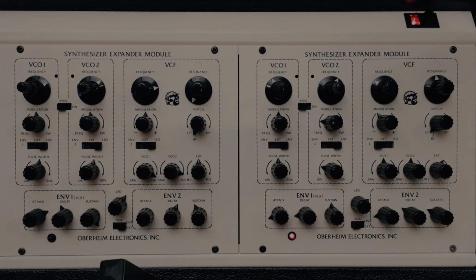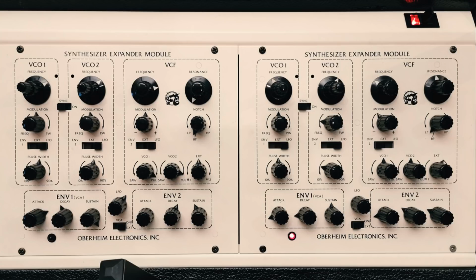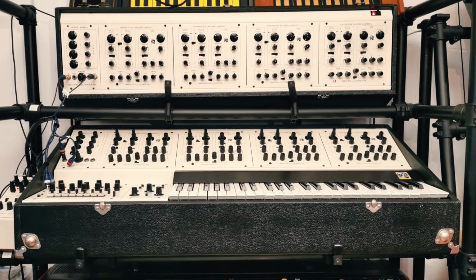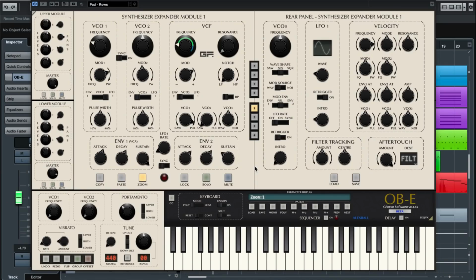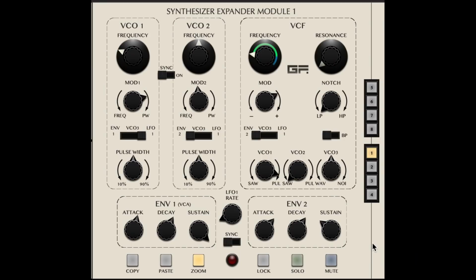So like the original 8 Voice, OBE is made of 8 Synthesizer Expander Modules, or SEMs, with one dedicated to each of the 8 voices. Each SEM on OBE has all the features of the originals, but has been updated with some very useful additions. On the front panel of a SEM you have 2 oscillators with pulse and sawtooth waves, pulse width modulation, phase sync, that wonderful variable state filter, 2 envelopes and an LFO.